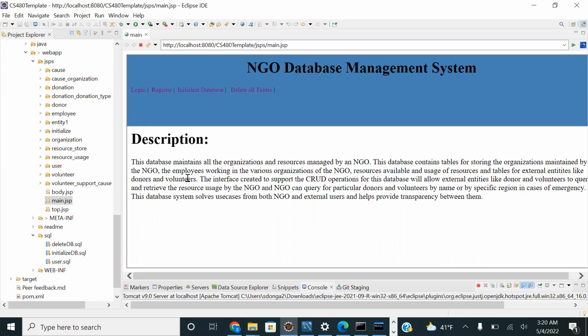It is created to support the CRUD operations for the database, which allows entities like the donors and the volunteers and the queries managed in this database, NGO. This database serves both the NGO and external users and helps provide transparency between them. So this is all about my database management.